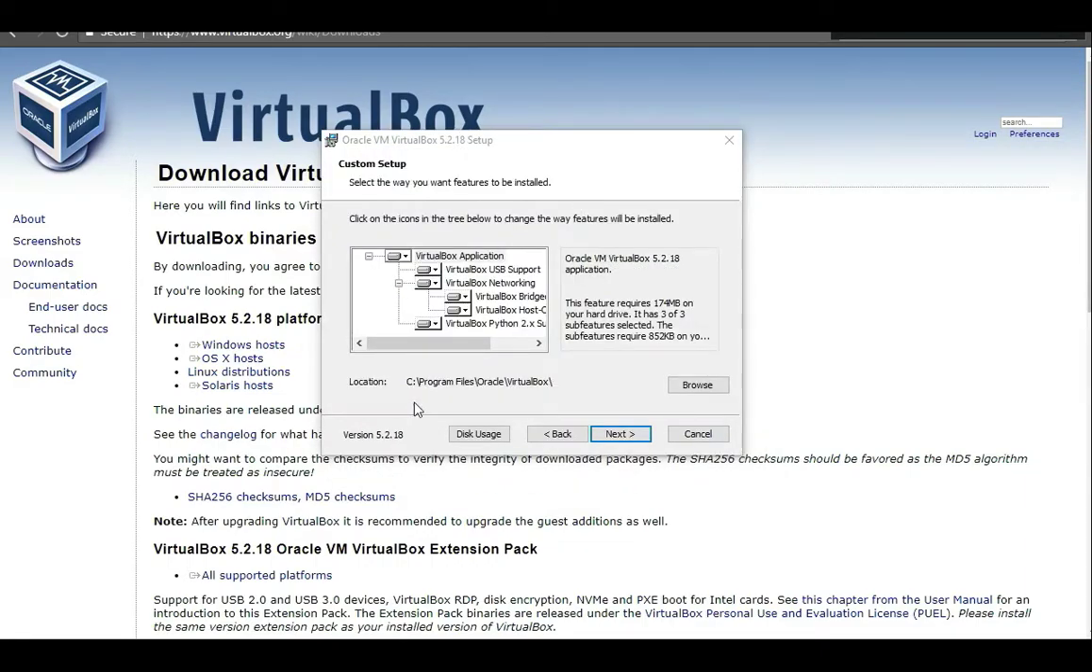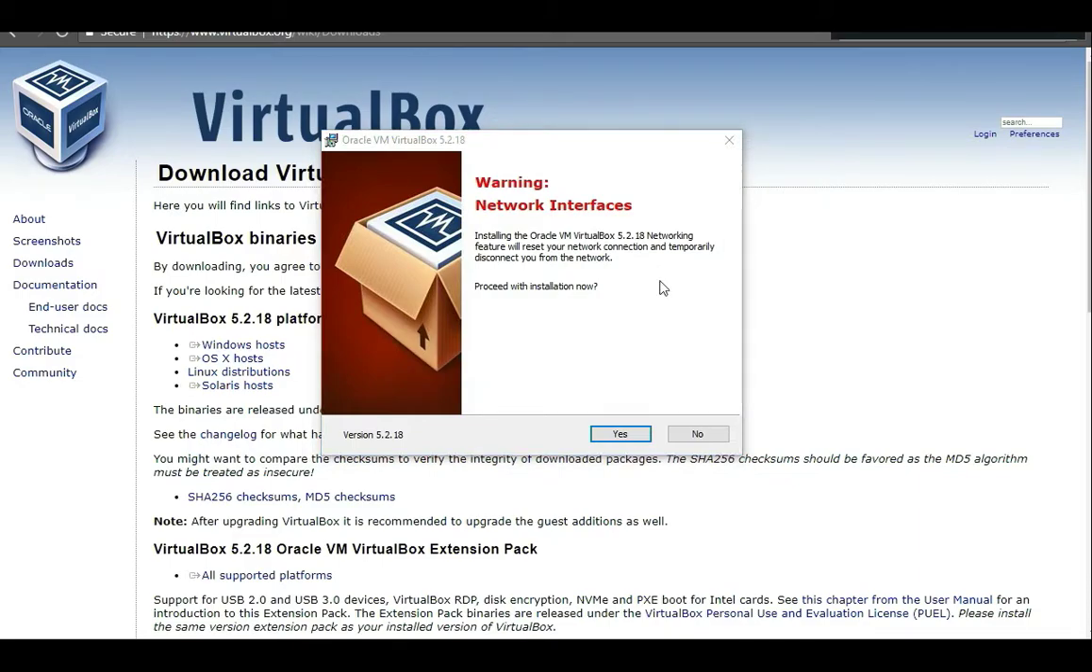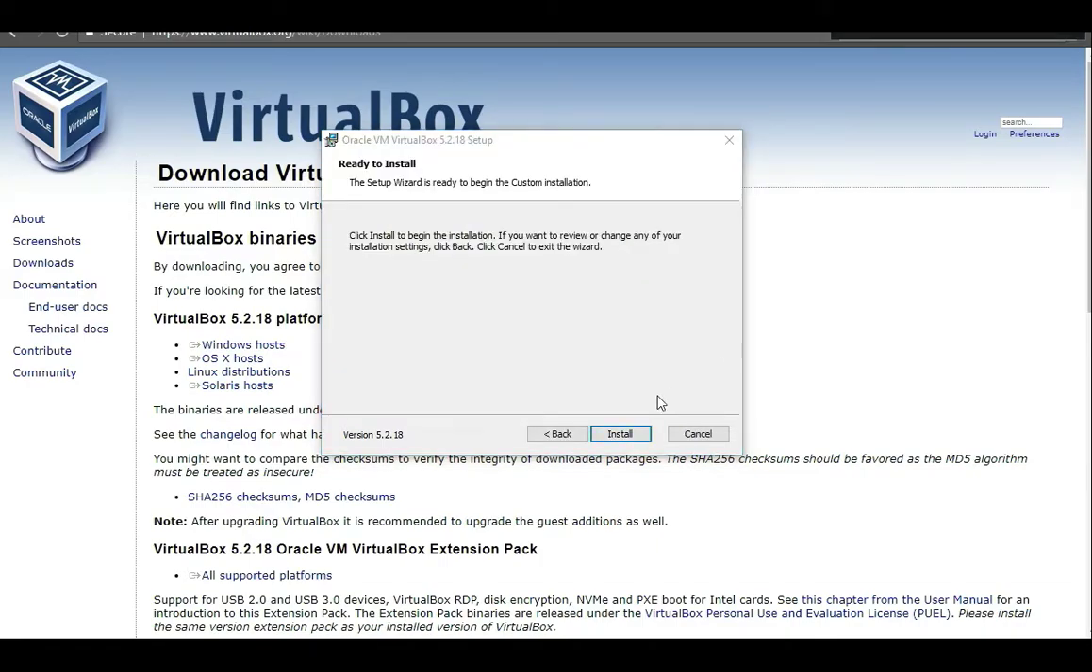Okay, we're going to leave everything default and click next. On the custom setup, we're just going to leave everything default checked and click next. What this means is it's going to create another network interface card for your computer that's just for VirtualBox, and this is why you're going to get this warning that network interfaces are going to restart and will be unavailable. It's just temporary, so we're going to click yes, and let's do install.